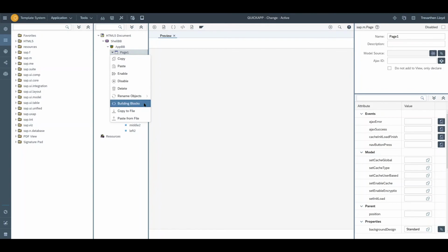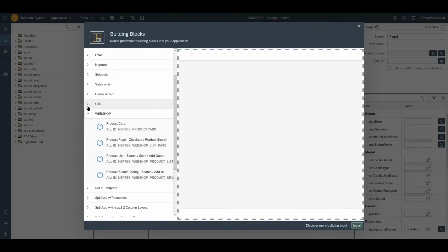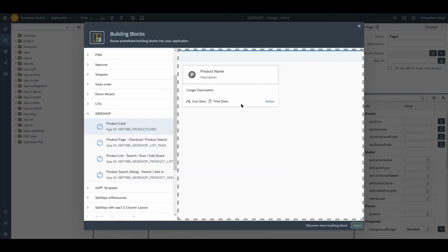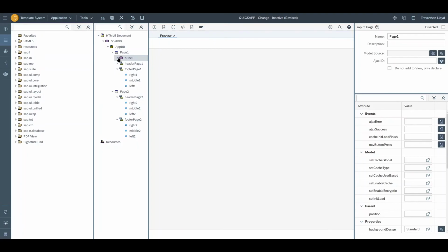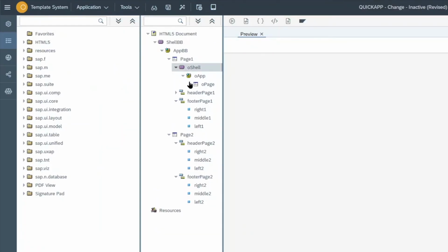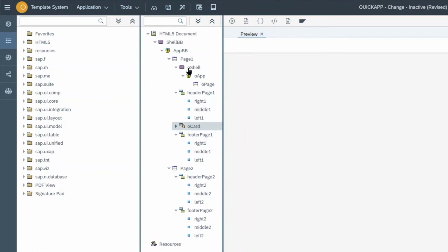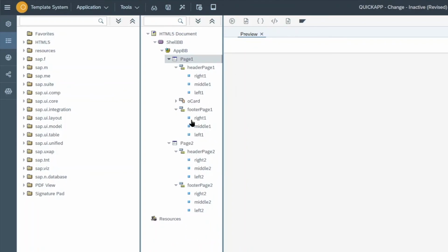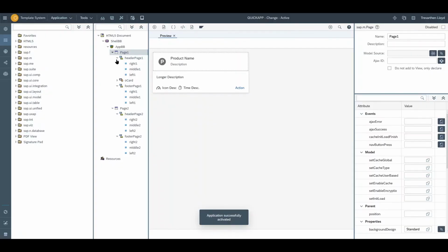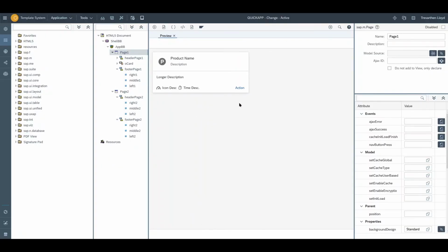You can, of course, import building blocks into other building blocks. So here I can import the product card and just drag and drop the O card parent component into one of my pages. And then again, delete the excess. If we activate, we can see that product card straight on our page there.